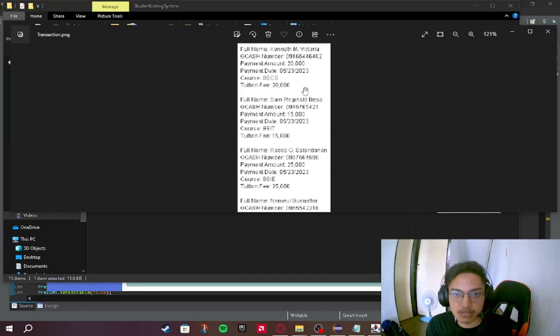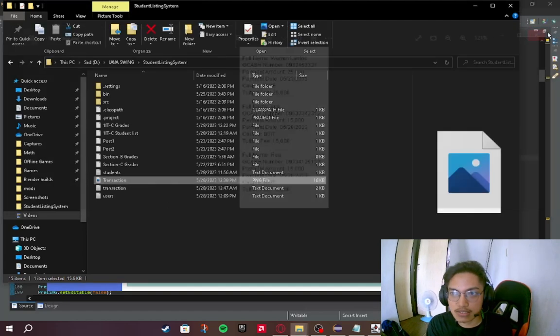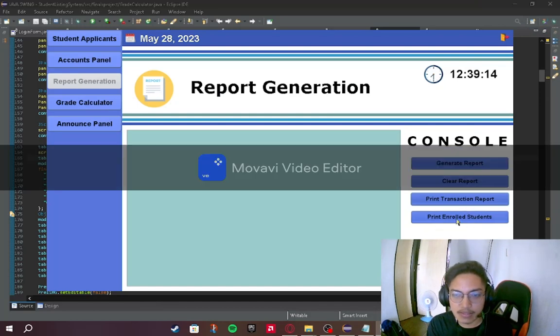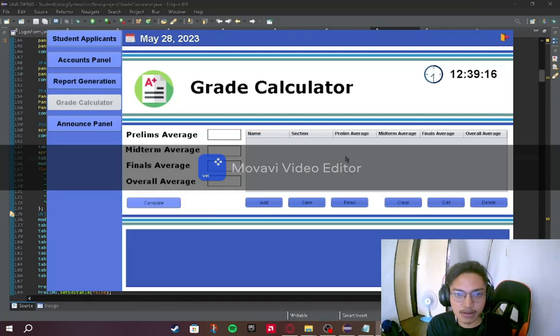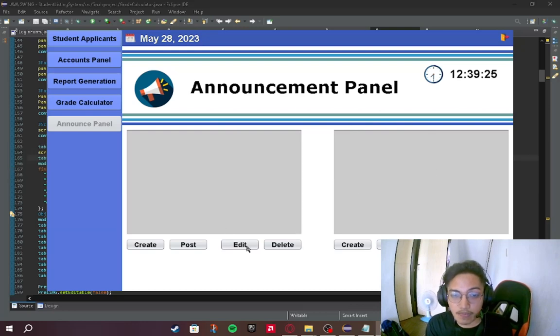You can see all the details of the students who already paid using the online payment system, and a print enrolled student to print all enrolled students, and a grade calculator that allows the admins to calculate grades, and an announce panel that allows the admin to post an announcement.